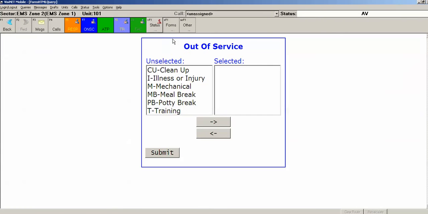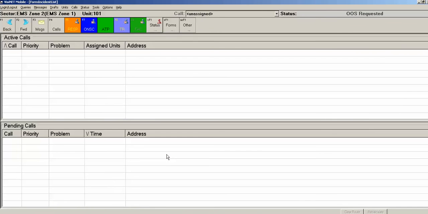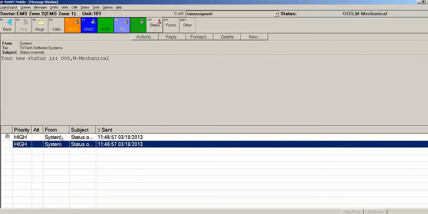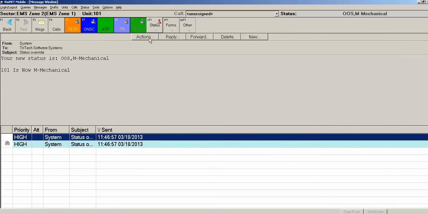We also would be able to put ourselves out of service. We could say there's a mechanical failure, even like a meal break, something like that. So that is exactly how we would go through a call. Once we're in the call, you could dispatch it through. You'll notice our message light started blinking red at us. So if we go here, it's just giving you updates, giving you status information so that you know that those statuses went through.